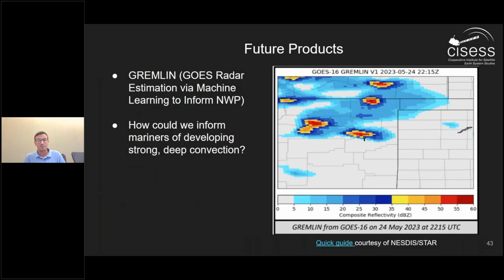Next slide. Same with GREMLIN, GOES Radar Estimation via Machine Learning. This was also evaluated at the satellite experiment, and we've never had radar coverage before over the ocean. So again, this really opens up a new doorway for us, looking at convection, ways to alert mariners. Also with that OSCAT-3 scatterometer that can be contaminated by rain, there's ideas to overlay that over GREMLIN so you can see where rain might be based on that simulated radar. So this is a product we're excited about at the Ocean Prediction Center as well.